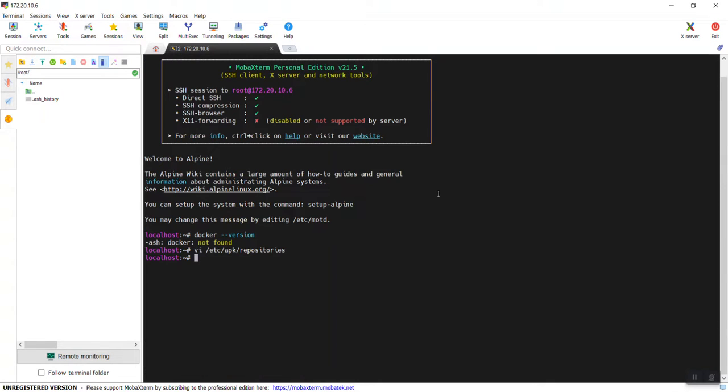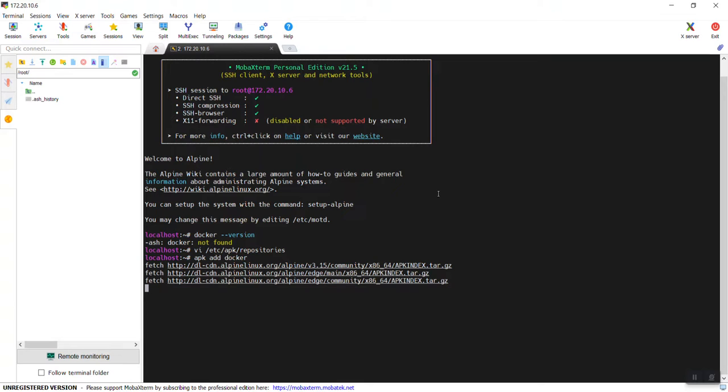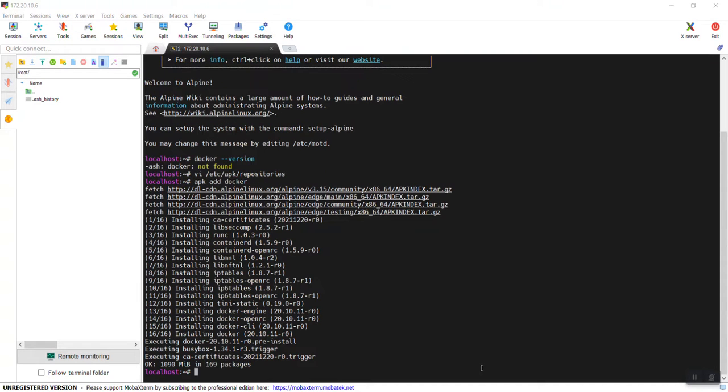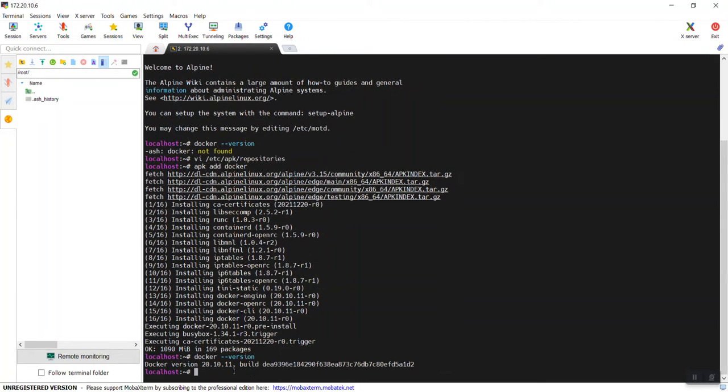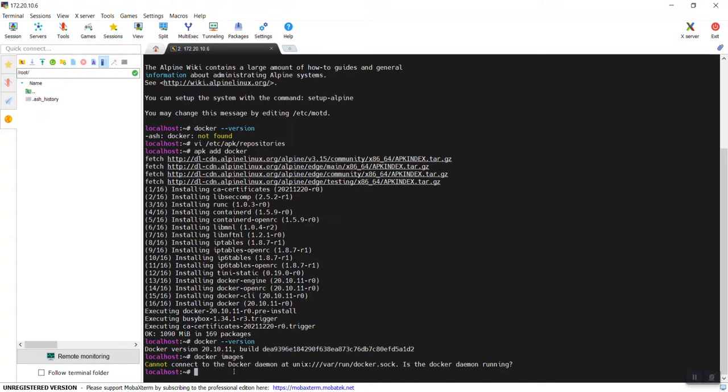That's it. Now to install Docker, the simple command is apk add docker. It will start installing Docker now. Yeah, Docker is installed successfully now. Now you can give the command docker --version. The Docker version is there, but if you give docker ps or docker images to list all the images, it says the Docker daemon is not running.